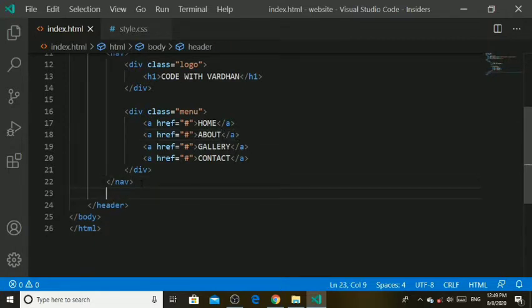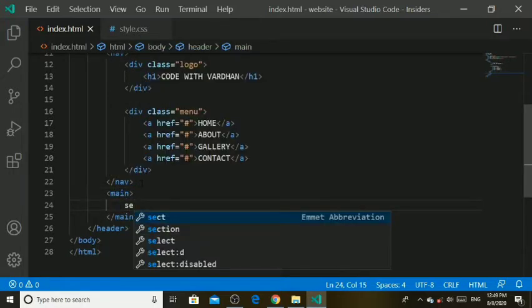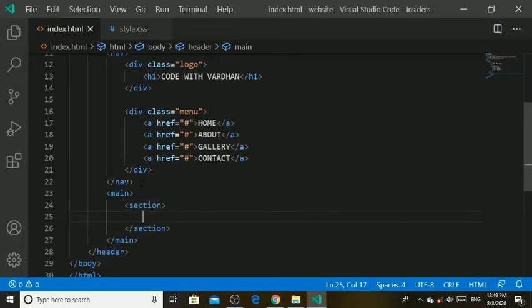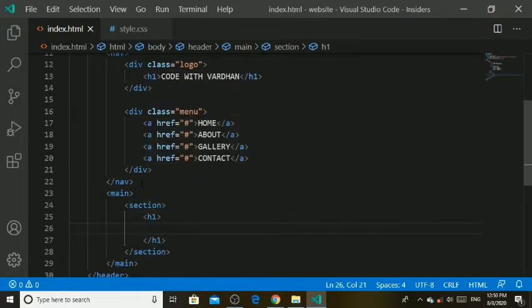Now after this nav I'm going to write a tag which is main. Let me write it properly in small letters as I've written here, main. And in this main tag I'll create one section tag, and in this section tag I'll create one h3, but by mistake I've created h1, so let me just remove it.